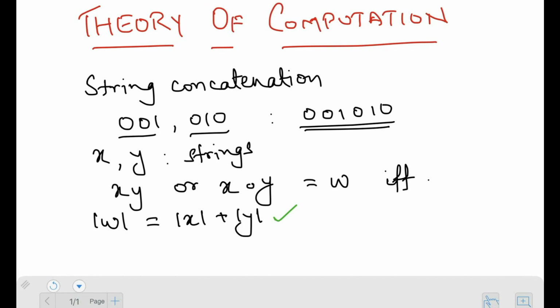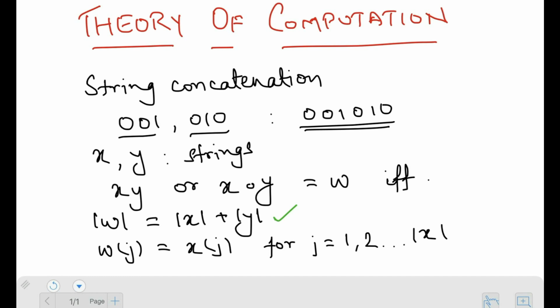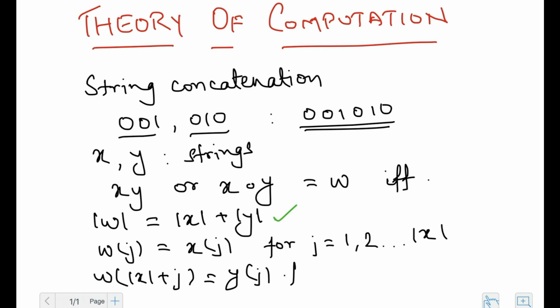The next thing that should be true is that w of j should be equal to x of j for j equals 1, 2 and so on up to the length of x. And the last thing that needs to be satisfied is that w of length of x plus j should be equal to y of j for j again going from 1, 2 and so on up to the length of y. And let's see what this means.